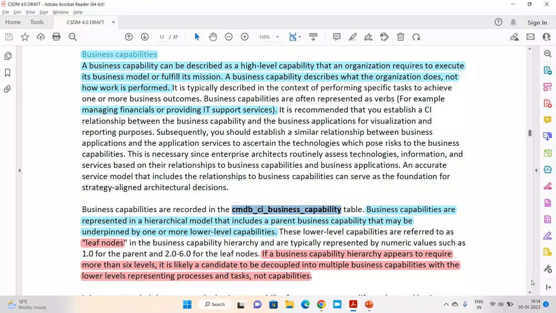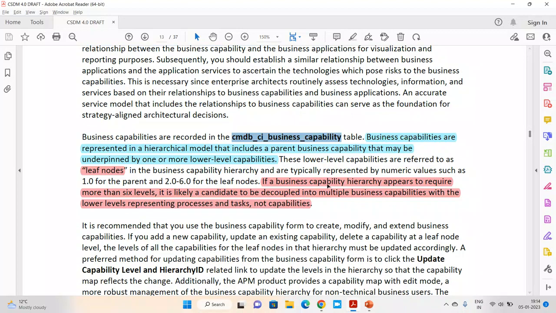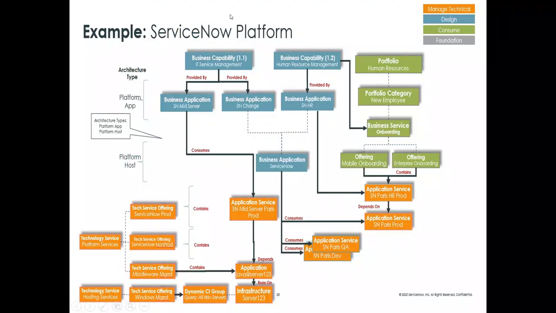Now, something important to understand here is that if a business capability hierarchy appears to require more than 6 levels, then it is not recommended. It means if you have 6 levels under this, 1, 2, 3, 4, 5, 6, more than that, ServiceNow says you are doing it wrong. You should decouple. If you remember, there's a concept in databases, normalization. It says normalize your data up to a level, but it doesn't mean you are removing the redundancy. You are minimizing the redundancy and the duplicacy. You cannot remove the redundancy or the duplicacy.